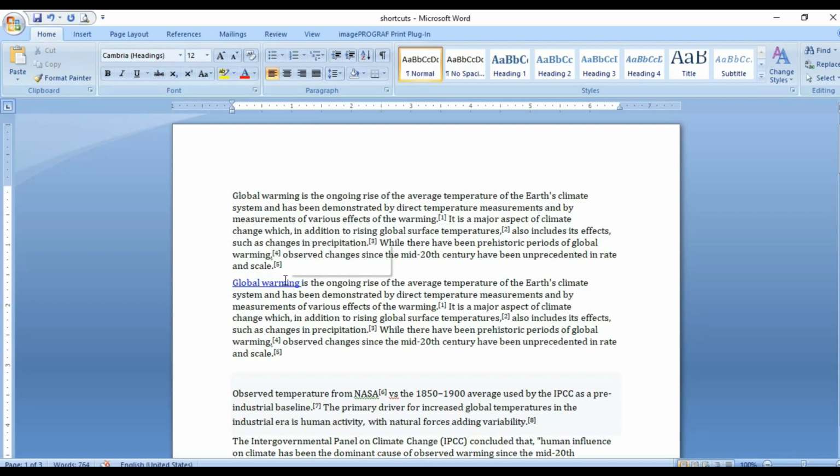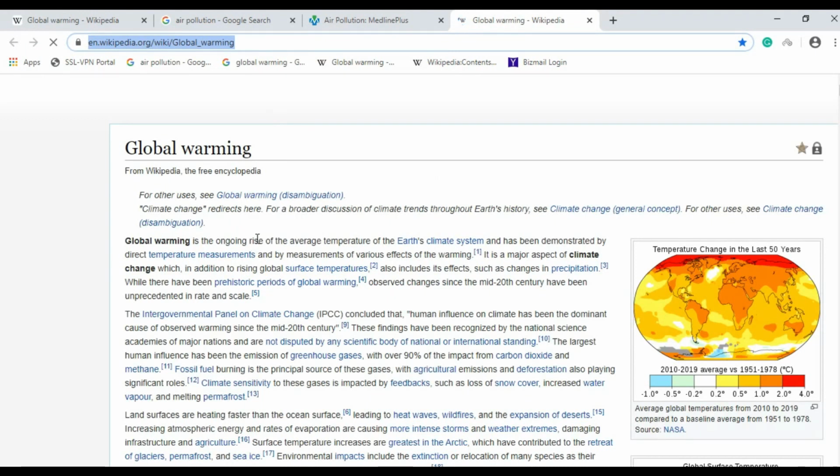To open this hyperlink, click on the hyperlink along with the Control button. The web page of the hyperlink will be opened. This is how it works.